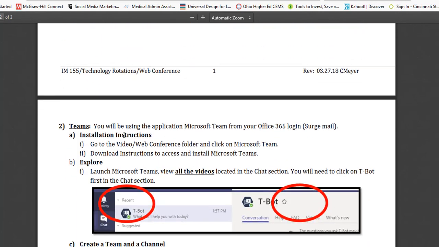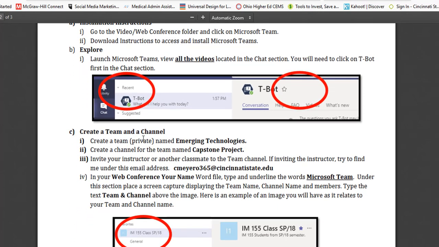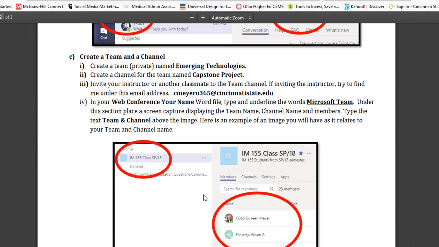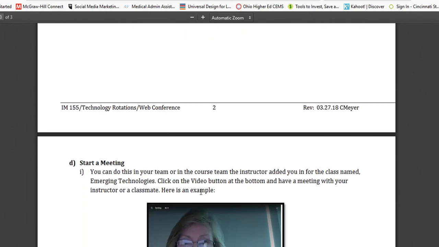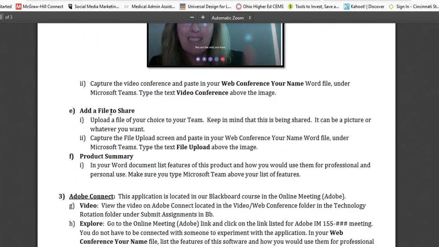When you get to Microsoft Teams, there's going to be a little bit more detail, but you want to make sure that you do the instructions as far as downloading the app. First you have to access it and then download it. Then you'll be creating teams and channels, and I give you some screenshots on these. And then starting a meeting. Also sharing a file, and then product summary.